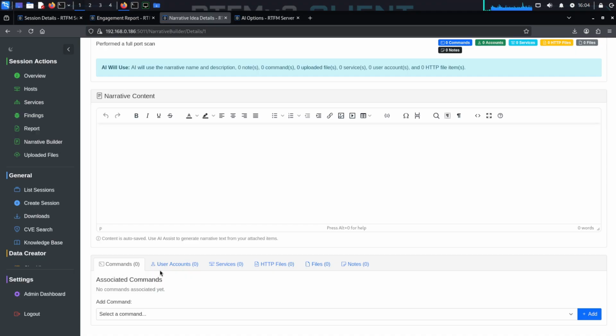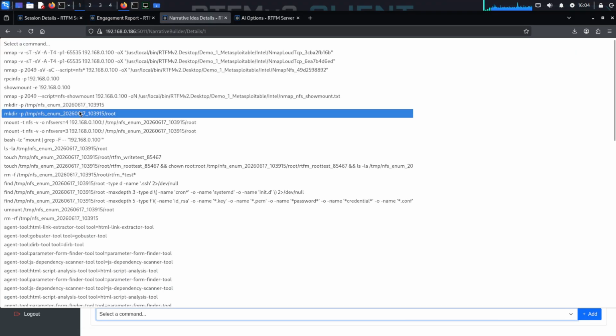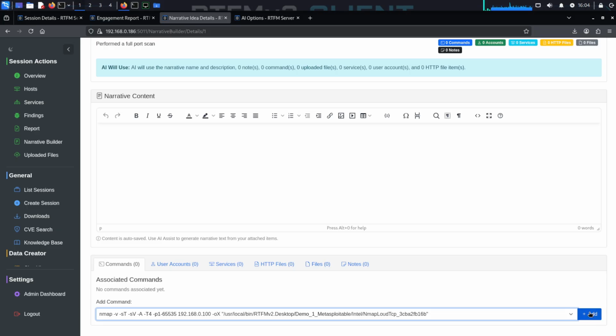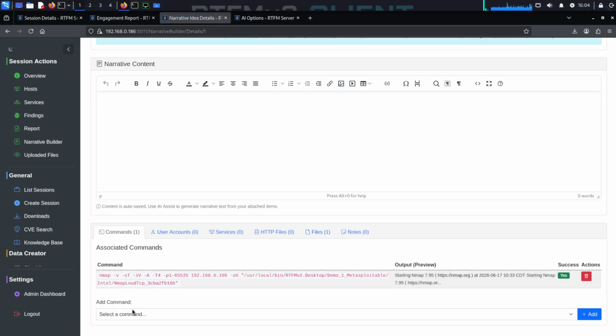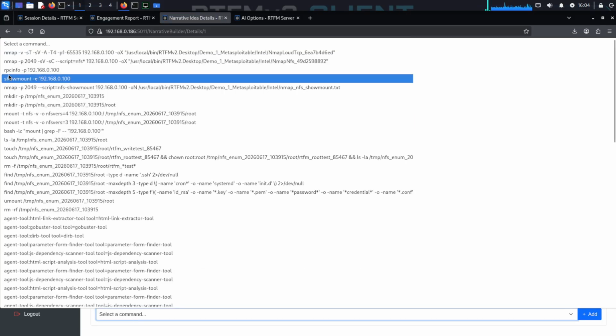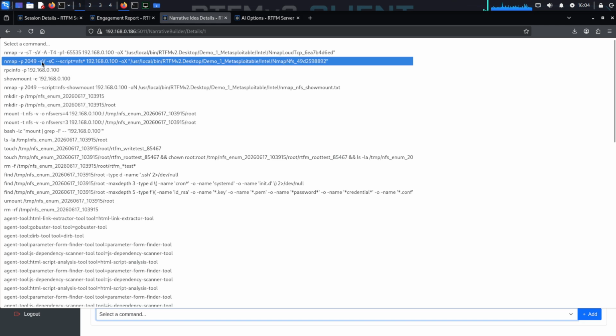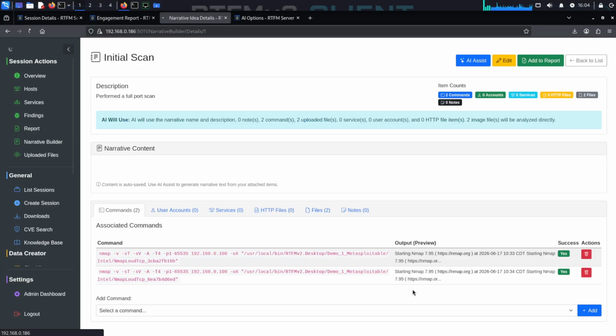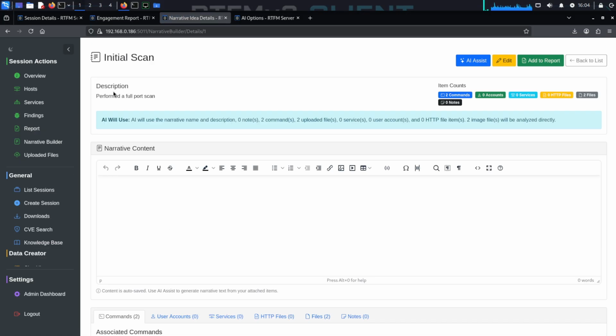There's a couple of other options here as well, but we're going to list the commands that we ran. And let's do this one. We're going to add that command. Full port, we'll do that one too. So this specific narrative is just an initial scan. So that's all we're going to do.